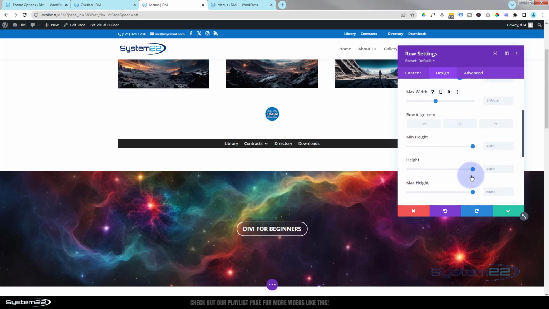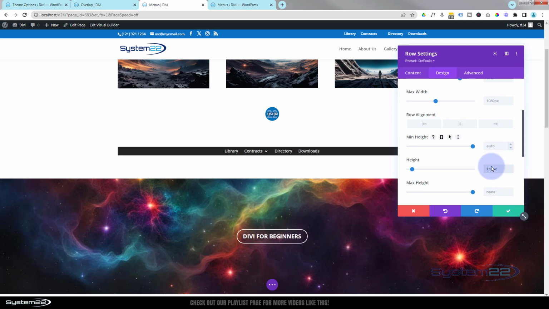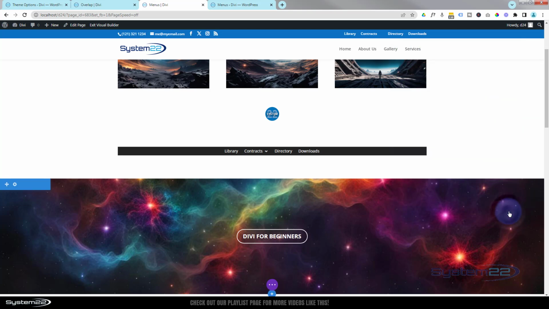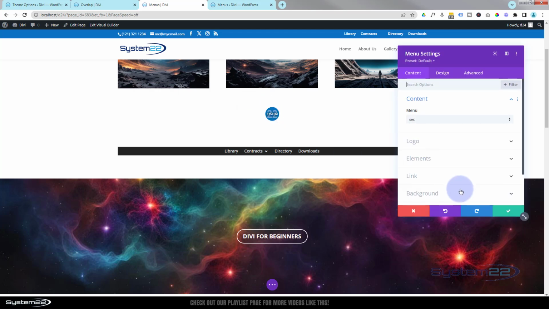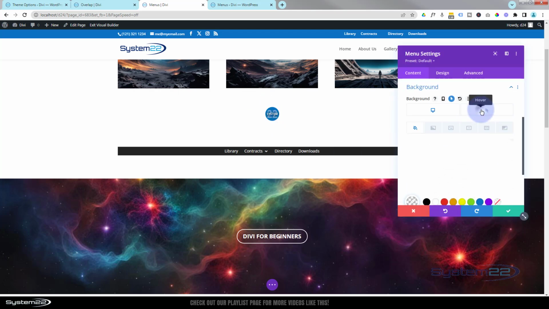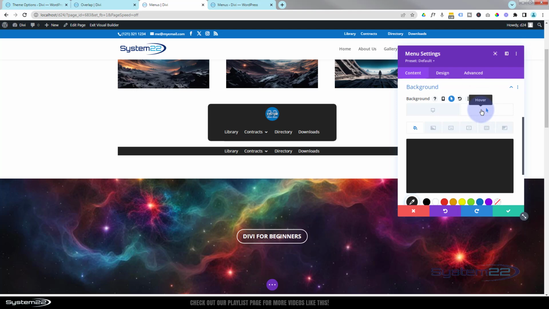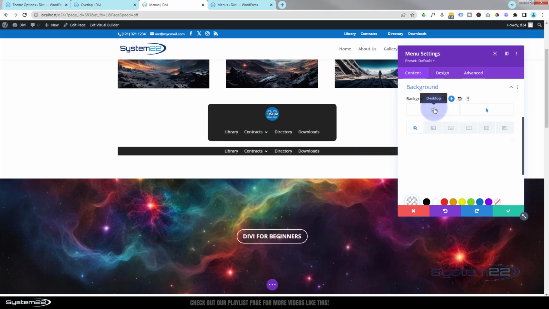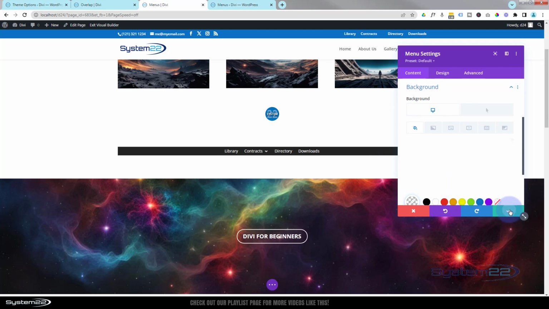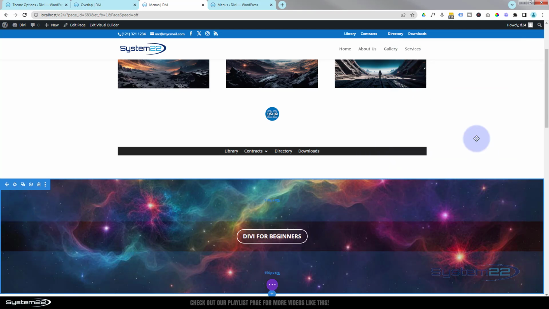Let's go down to our height. Let's try giving it 150. We'll save our changes. We'll go back in here, and let's flip it over to the hover state. That's great. It hasn't moved anything down at all. Fantastic. Well, that'll work for that. We'll check it out on the front end in a moment.